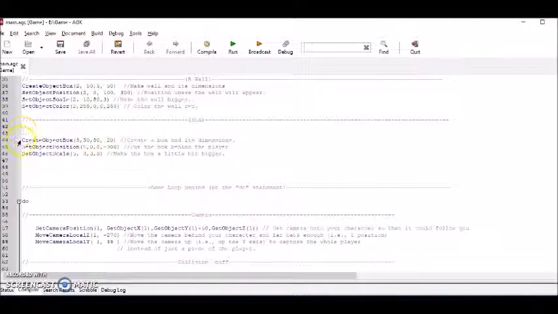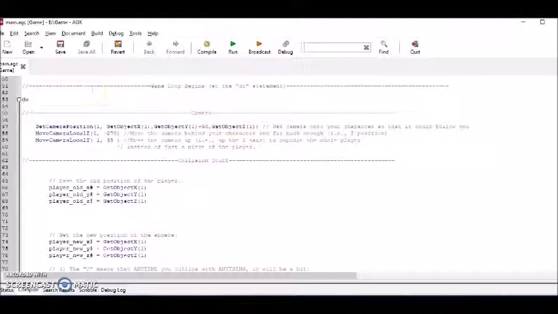And down here, this is a box that will be behind Henry. And this is a box that Henry will be running into. Next, I set up my camera. I made it so the camera follows the player and is behind the player and all that stuff.